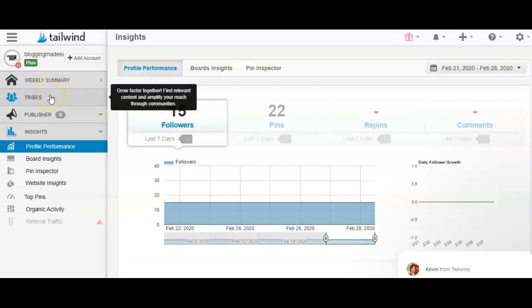Tribes is where you grow faster together. You find relevant content and you amplify your reach through community. So people get together, you pin your pins on the tribes, and other people too, so that it gets visible to the tribe members. We will talk about it in greater detail later. For now, just be aware that this section is where you have to go when I'm talking about tribes. Okay, we'll talk about it later.